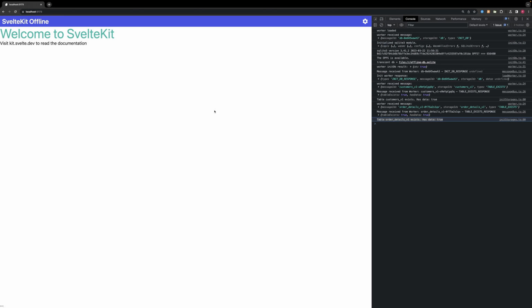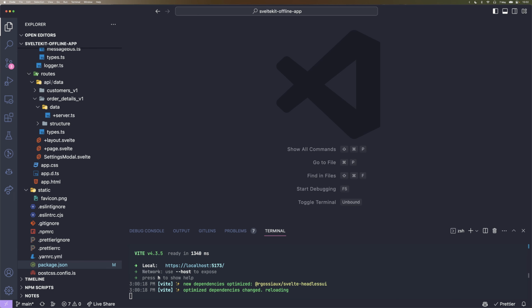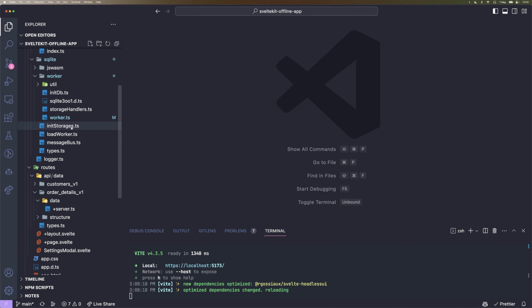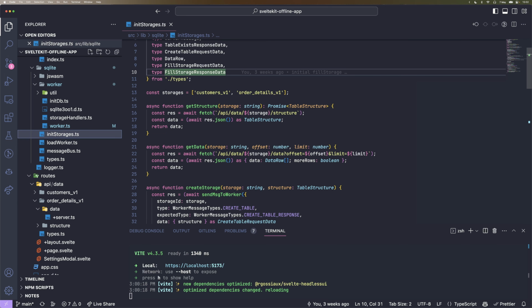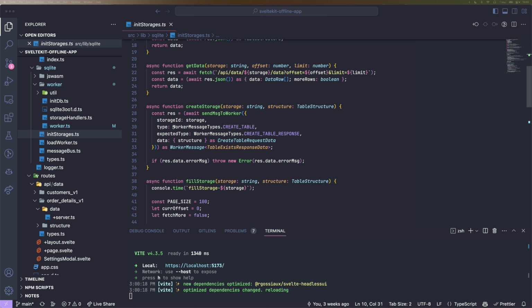So we need a kind of system to tell our app, okay, the storage is now ready. You can now query the data from it. So we jump into the code base here, and let's look at how we can do this. We have this init storages file here, and I propose that we do a kind of promise-based system where we can tell this file, we want to be notified when our storage is ready.